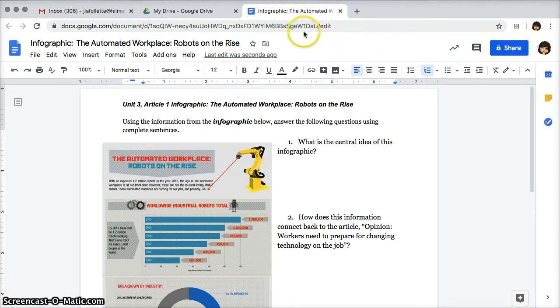So if I copied this address and shared it with parents on Parent Square, or with my students on Google Classroom, it wouldn't be shared with them. They wouldn't be able to open it. They would get one of those "you do not have permission to view this file" messages. So I need to make sure that it's set up so that anyone I want to be able to see it can see it. So I'm going to show you what those share options are.